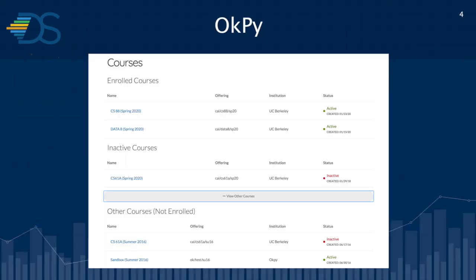And this is kind of what OKPY looks like for students. We can see that there is a list of courses here that give them the course name and the term and the institution. And this is essentially just like an LMS where students can go in, see their assignments, look at their submission, look at their grades, etc.